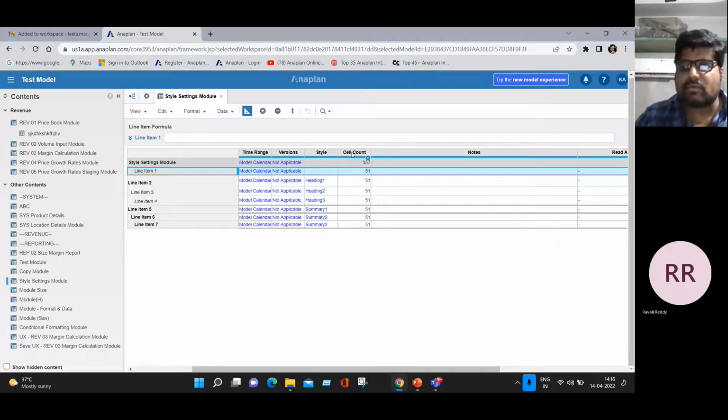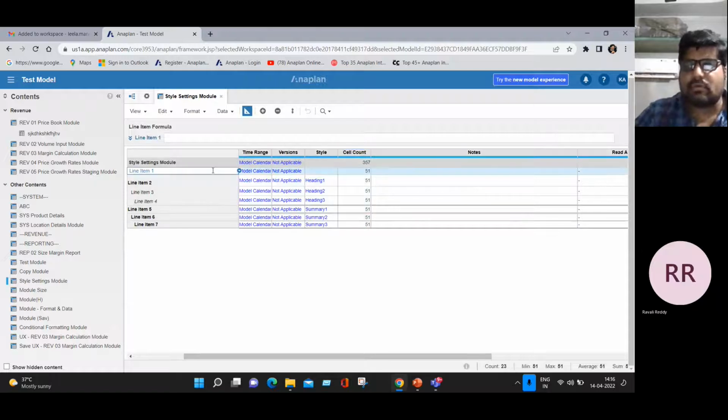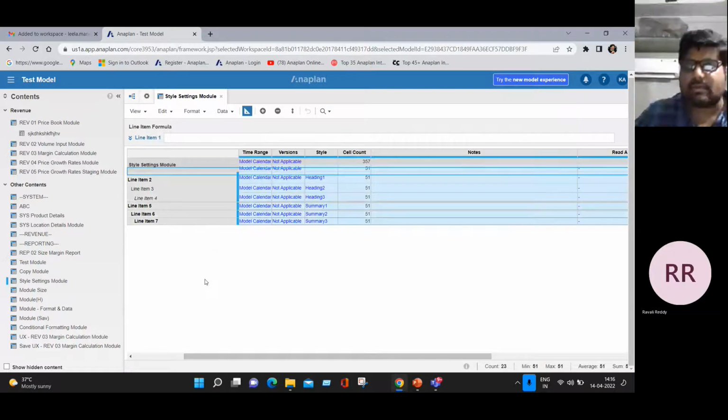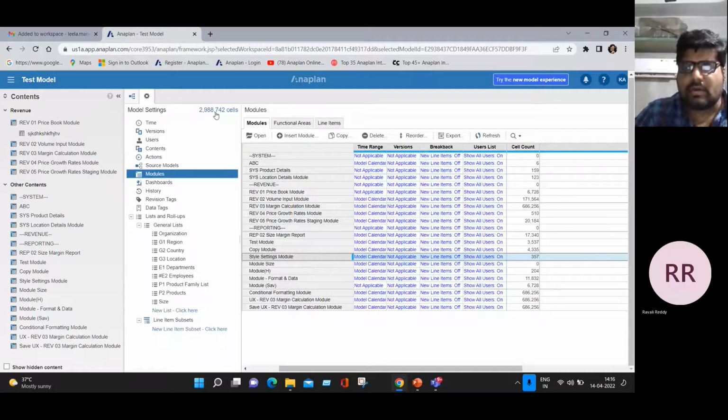So here is the cell count for each line item level. This is the way to find out the cell count for each line item and each module. Now we find out the total cell count for a model. It is shown in the model settings tab. This is the total cells involved in a model.